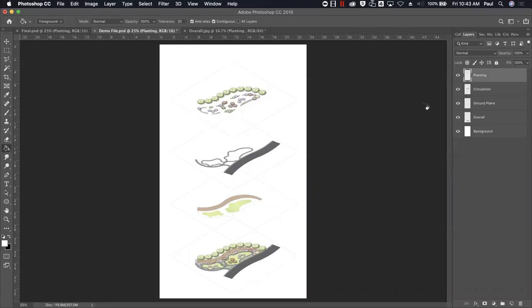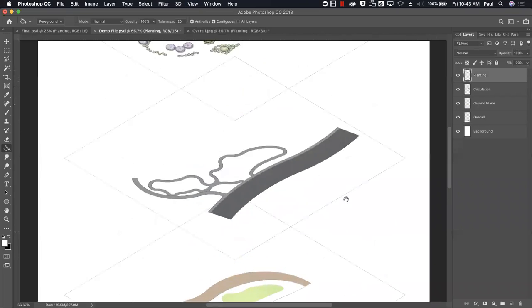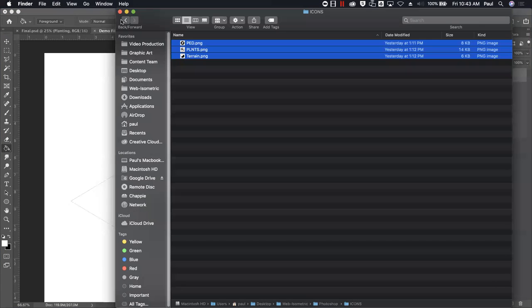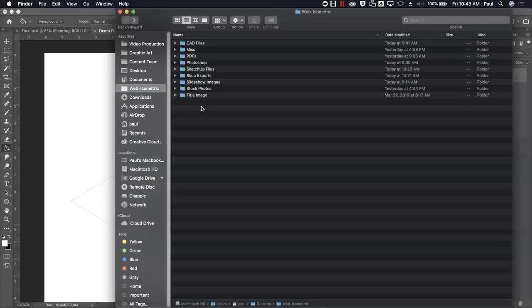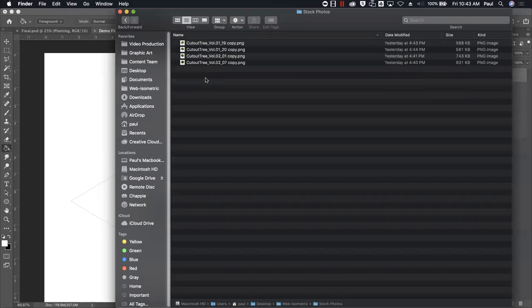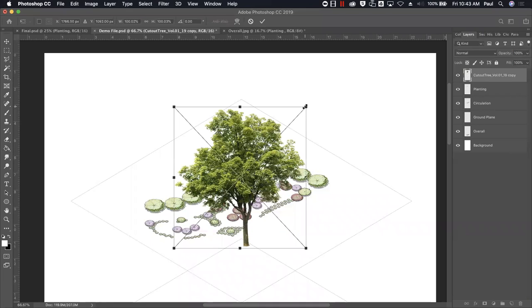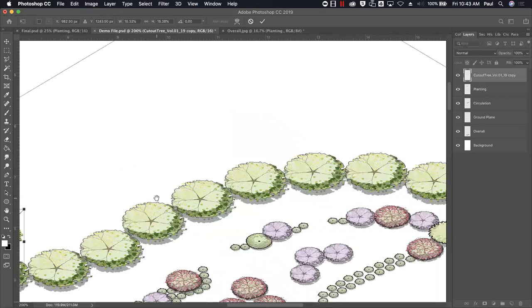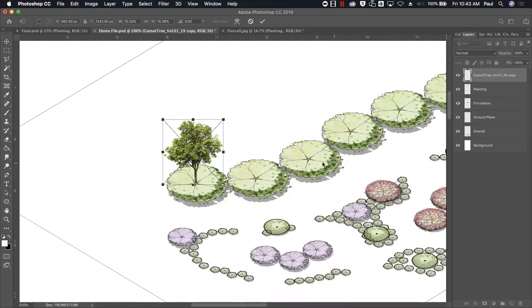But if you wanted to add some 3D elements to it, you can basically take some stock images. These stock photos are, once again, provided by Tony Textures at tonytextures.com. And you can drag these in. Maybe you want to make these yourself, cutouts of the trees. And you can start placing them over the actual planting layer or whatever layer that you're working on.